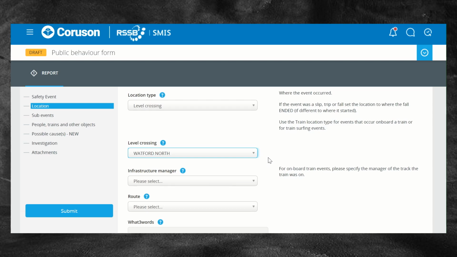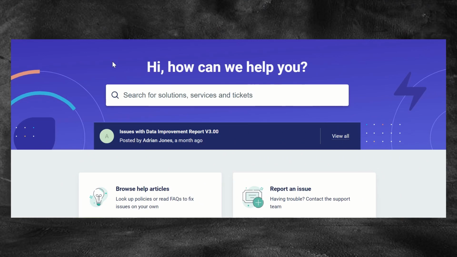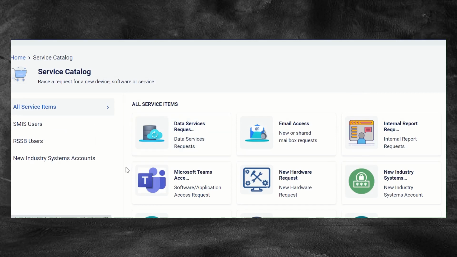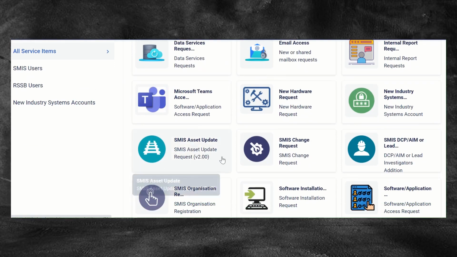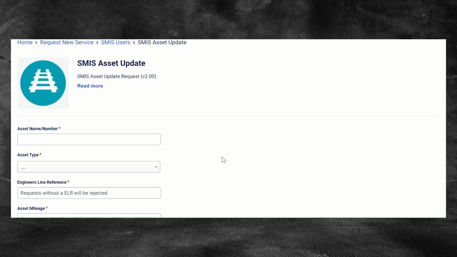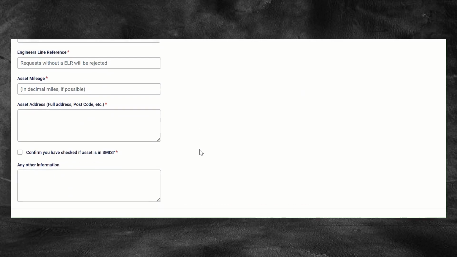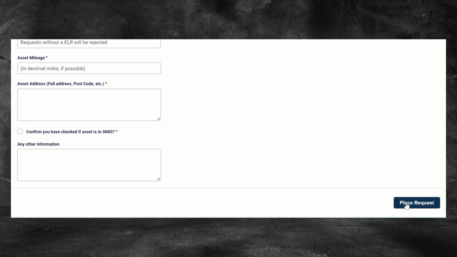if you can't find the location that you are after via the asset register, then you can raise a SMIS asset update request via the RSSB service desk. To raise a SMIS asset update request via the RSSB service desk, we start on the home screen here. We scroll down to Request to Service. Then from here, we scroll to SMIS asset update. And then we can enter the details for the level crossing in here. You then submit this by clicking on Place Request.